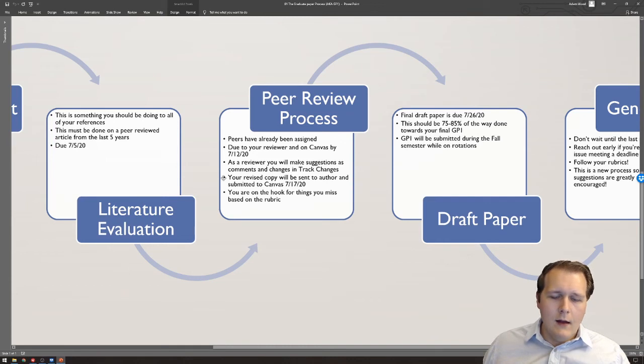And again, based on the rubric that you'll have already looked at about the things you need to have on your GP1, if you're missing that kind of stuff and they missed it, then you're on the hook for that. So you get some points deducted for that. For instance, if they are missing their whole reference list, you should be able to point that out. Be like, hey, you really need to get your references in here. Otherwise, you might be held accountable for that. Okay. So that's the peer review process.